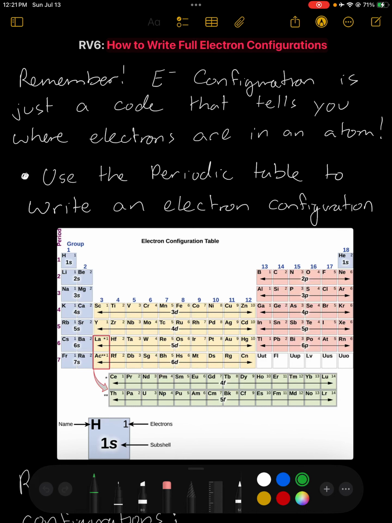All right, ladies and gentlemen, this is going to be review video number 6, how to write full electron configurations. In the last video, we went over how to read electron configurations and what exactly they were describing, but I also said that you weren't really going to have to draw anything related to electron configurations. You were just going to have to write them out and understand what they mean. So remember, an electron configuration is literally just a code that tells you where the electrons are going to be located in an atom at any given time.